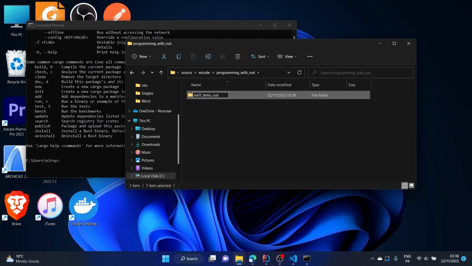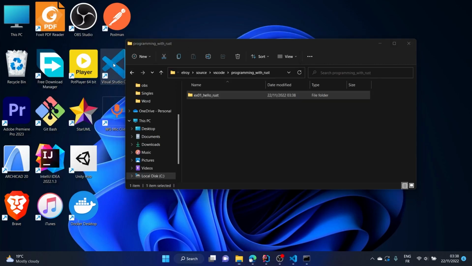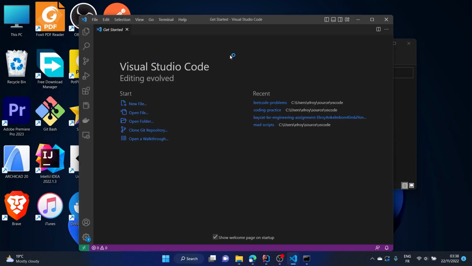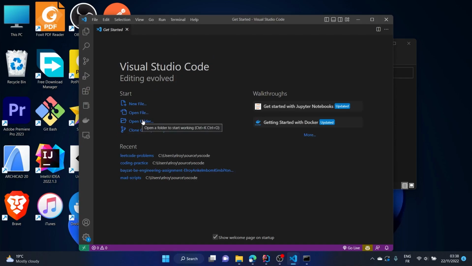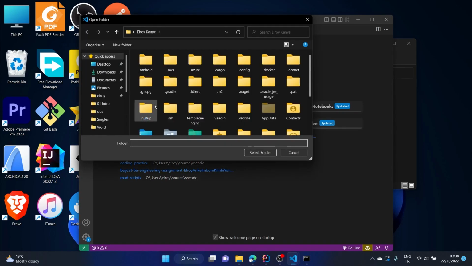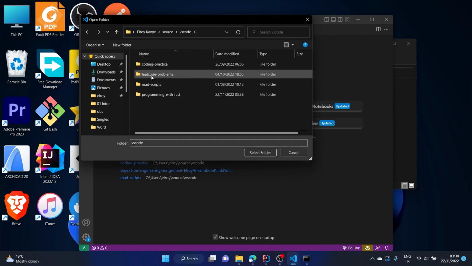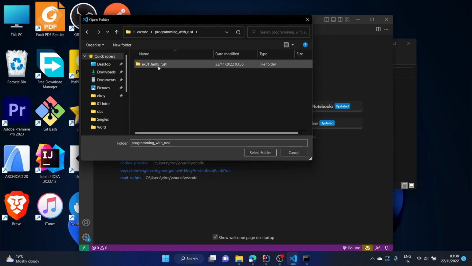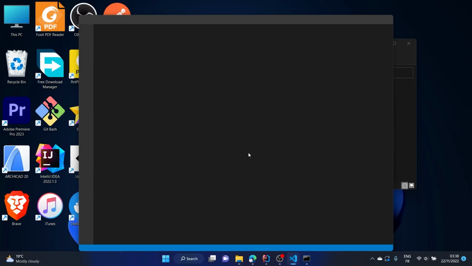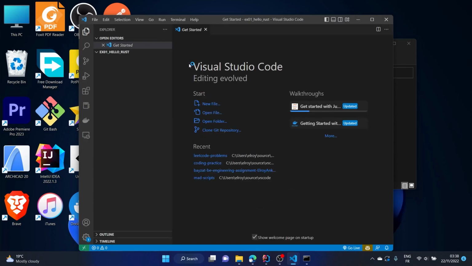Once we have this set up, we now go to VS Code, which you can open by double clicking here or whichever method you have for your PC, and you click on open folder. Once you click on open folder, you navigate to where you have your folder for each course, and for this we'll be using ex01 hello Rust. Once the folder is selected, you have your space selected on VS Code, and this is where we'll be working for this video.